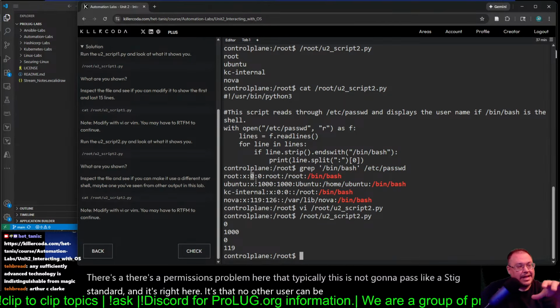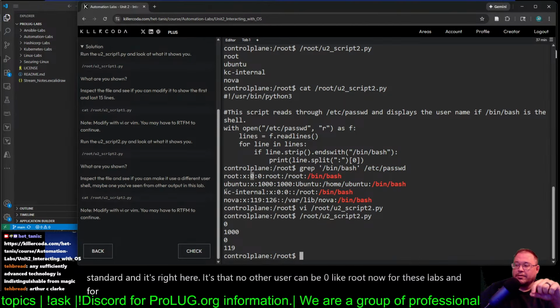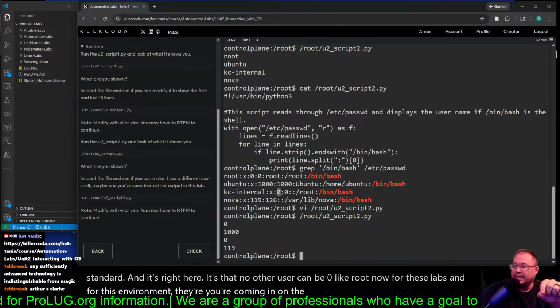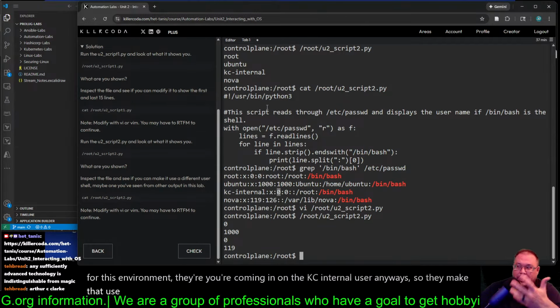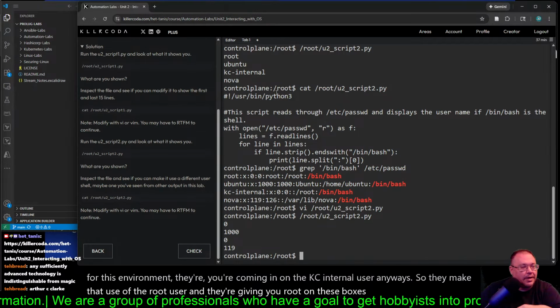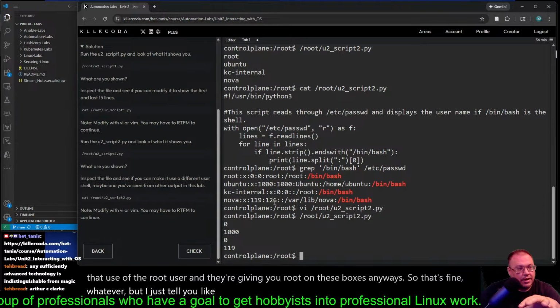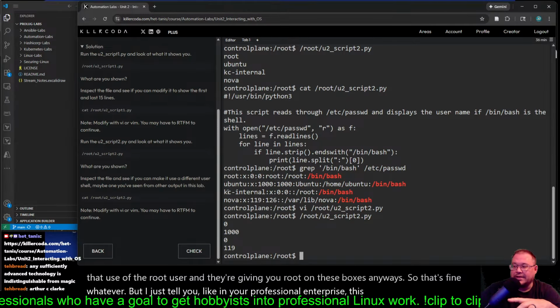Now, for these labs and for this environment, you're coming in on the KC internal user anyways. So they make that user the root user, and they're giving you root on these boxes anyways. So it's fine, whatever. But I just tell you, in your professional enterprise, this will be a huge red flag, and this will not fly.